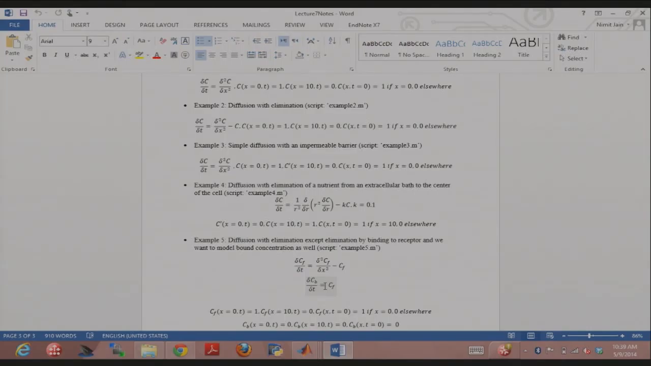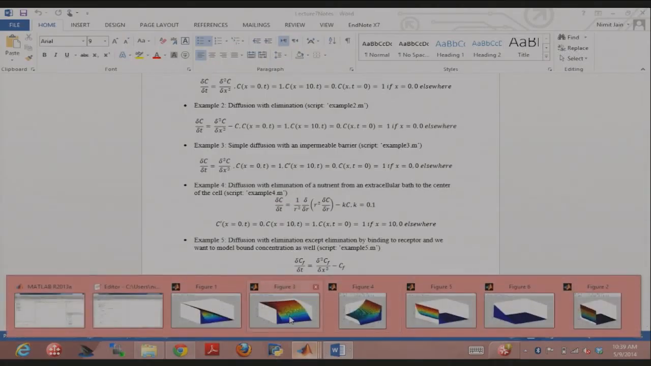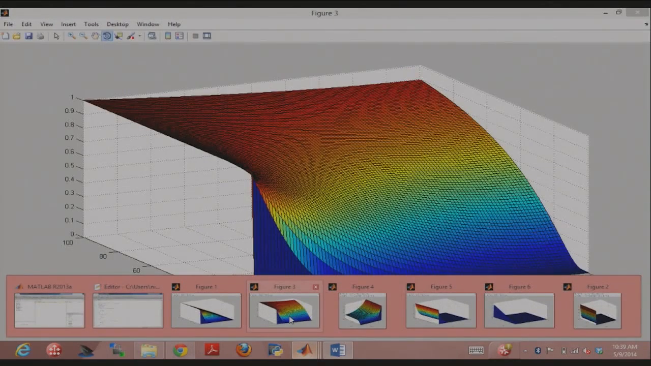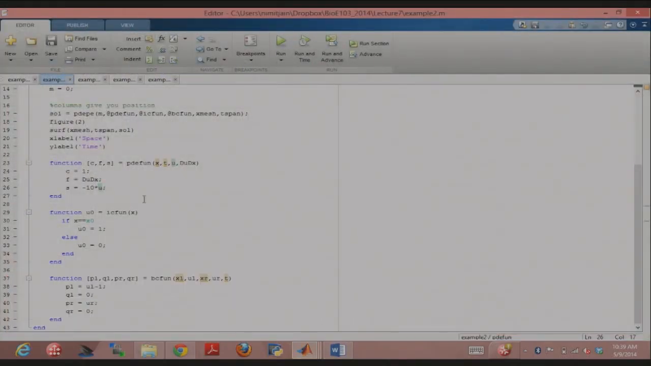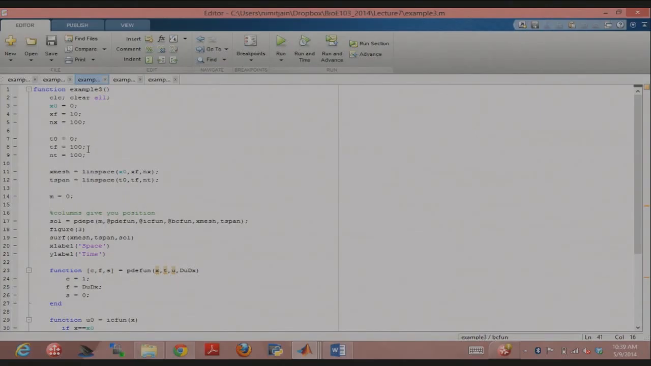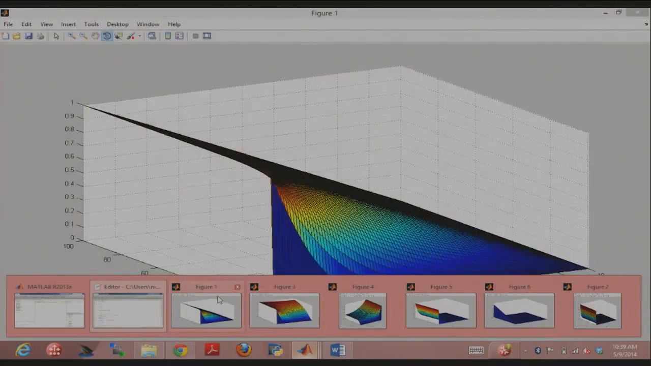That makes sense, right? You have an infinite source at x equal to 0, so stuff is not getting diluted out there, and it's impermeable at the other end. So everything is going to just approach 1 by the end. So if you run figure 3 long enough, let's go to example 3, and instead of the current time span, run it for 1,000 time points.